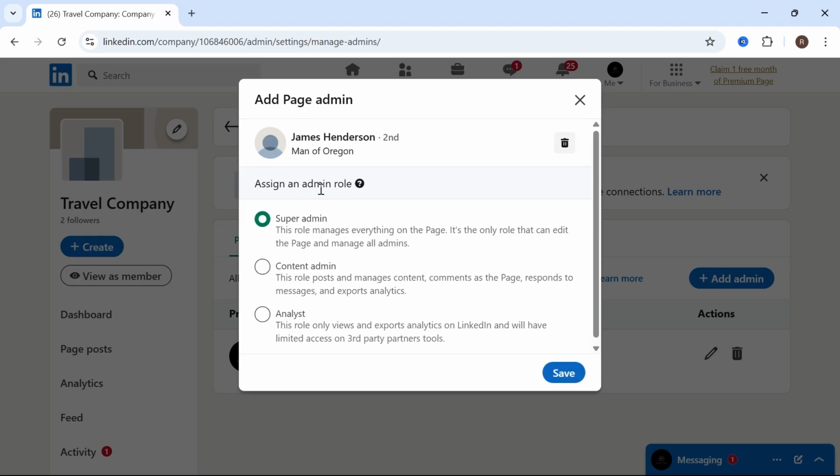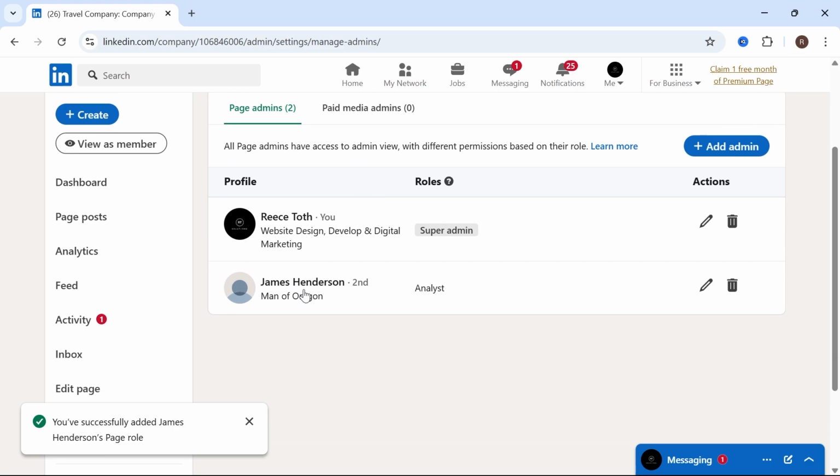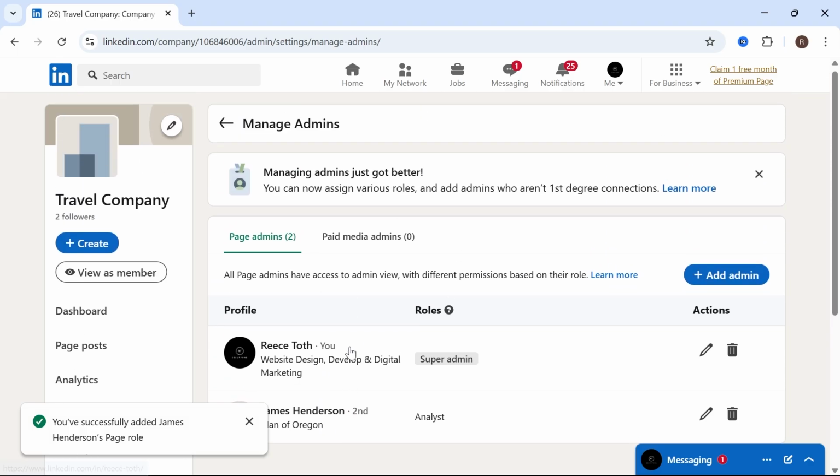Go and assign a role to this user. So if you want this person full access to your page, make sure to select Super Admin, and then just go and press Save. Now, once you've done this, the person will receive an invitation via email, and they'll just need to go and accept that invitation, and they'll have now full access to your LinkedIn page.